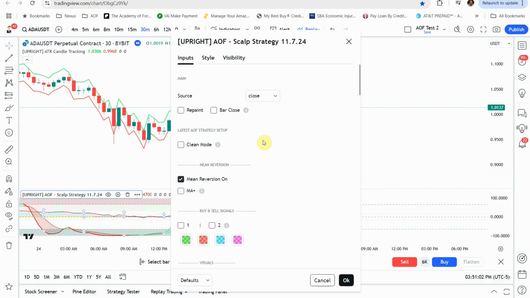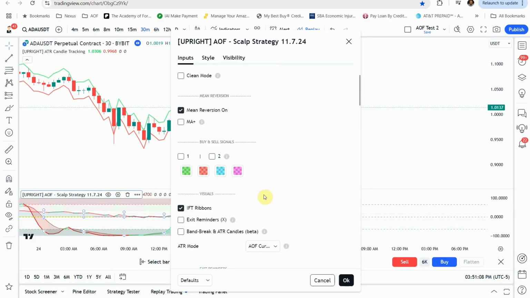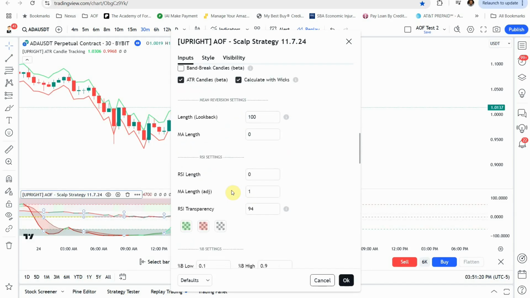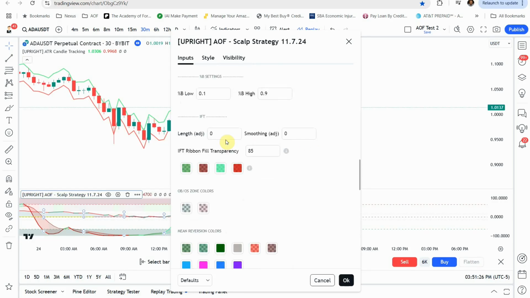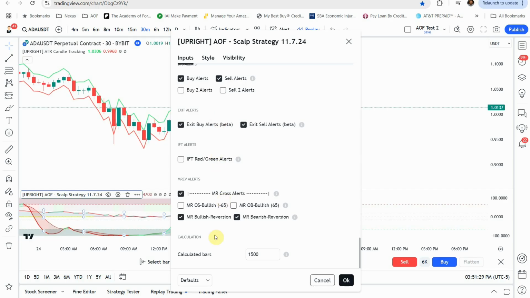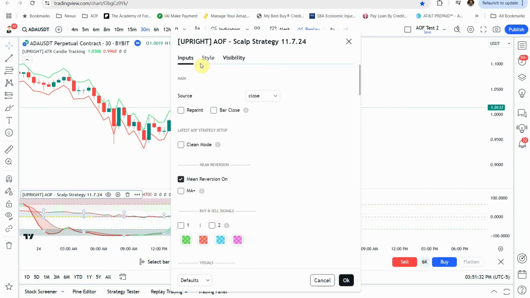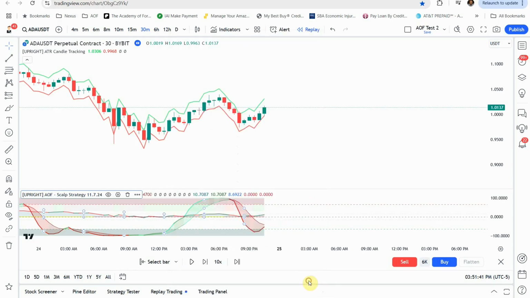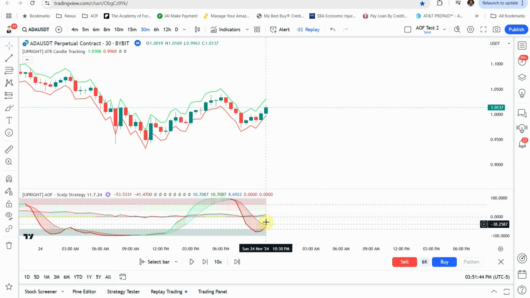We'll jump into the Academy of Forex indicator here. And so what we'll do is all these settings right here stay the same. Go ahead and turn off the buy and sell signals right here. Scrolling down from there, you're going to turn off the band break ATR candles right here. You're then going to scroll down a little bit farther here to the mean reversion settings. You're going to change this length right here to 100. And then everything else here should be on the default settings. And so you shouldn't need to modify any of those. Under the styles, just double check that the level right here and this level here is both at 65 and negative 65, and click OK, and everything should look as I have on screen now.